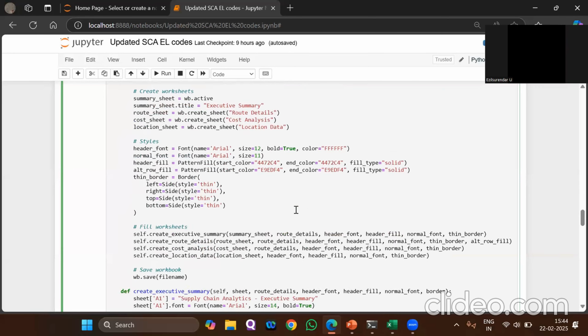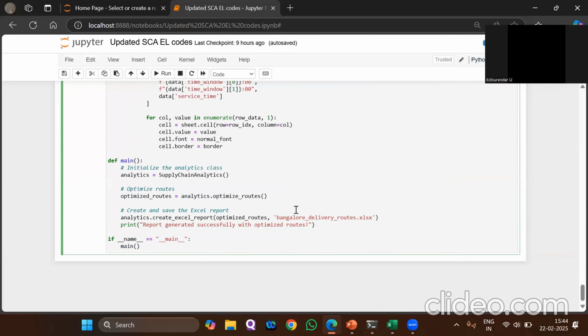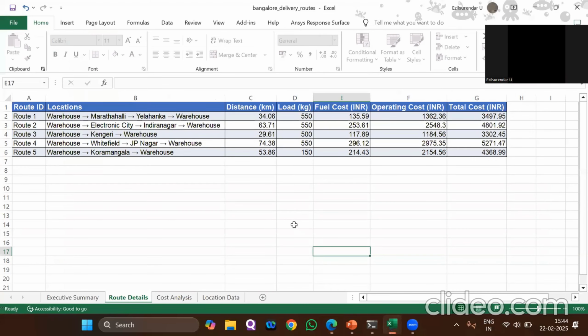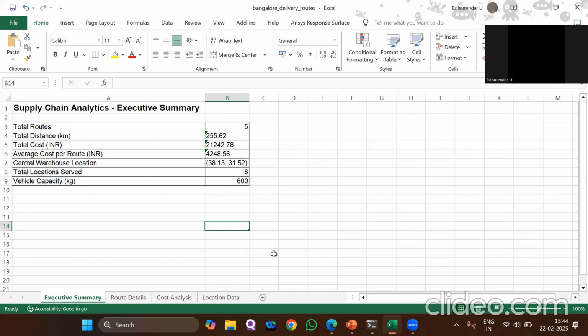Once this code is executed, this is the code to generate the Excel sheet. We get the Excel sheet in such a manner, which has four pages or sheets. In the executive summary, the total routes, distance, overall cost, average cost per route, central warehouse location, vehicle capacity, all the information of such is located in this.